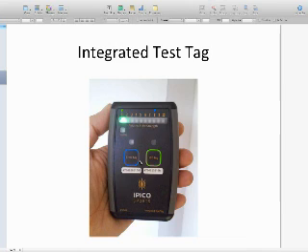I'm going to move on to the integrated test tag at this point. So I'll give you a brief overview of the integrated test tag. So here's a photo of the new integrated test tag. It fits handily and comfortably in your hand, and it will read the field strength based on the output power, the transmitter power that's available. So as you move up vertically away from the mat, you'll see that the signal goes up or down.